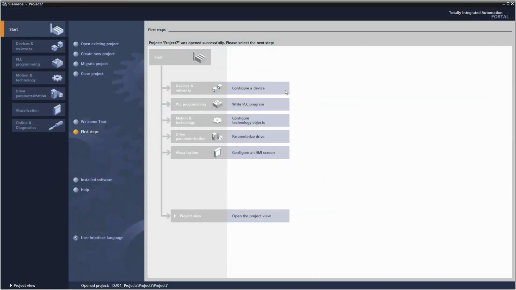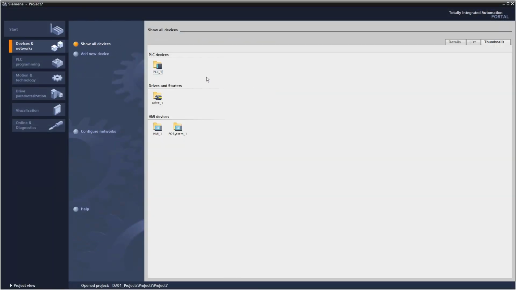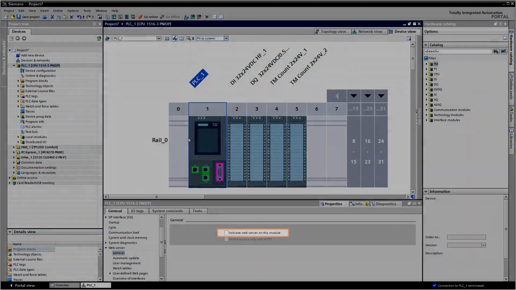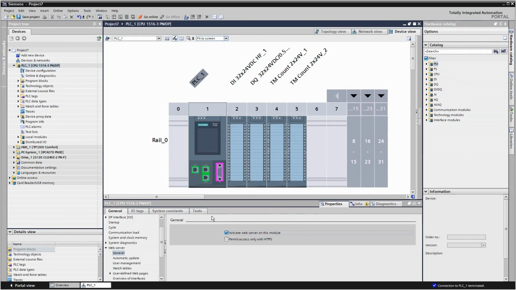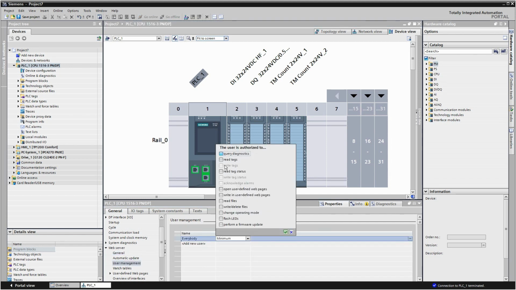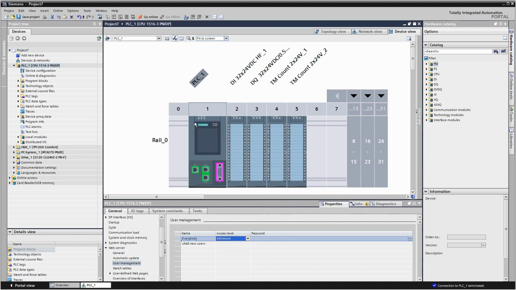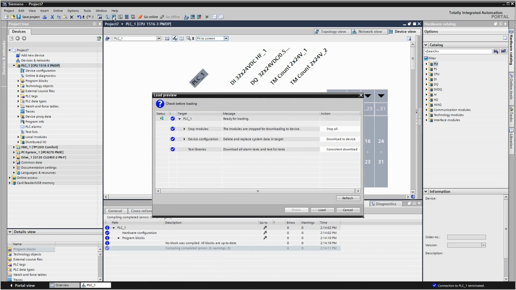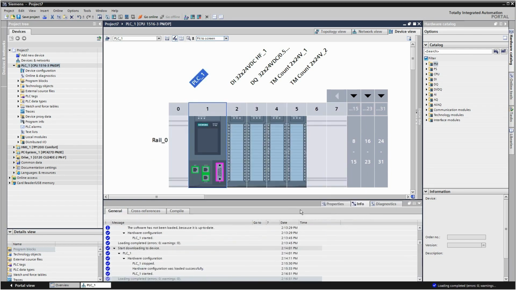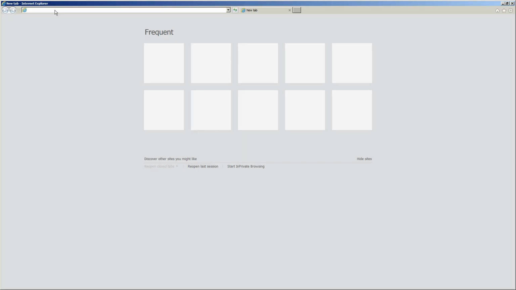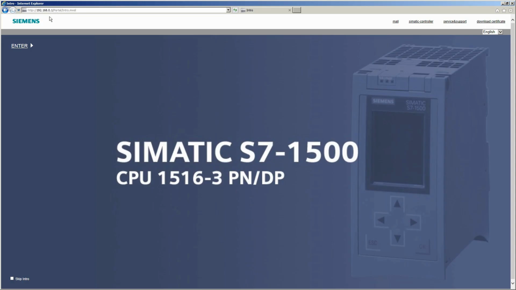Configure the properties of the web server in the controller's device view. Then activate the web server and assign the access rights, for example, for performing diagnostics to the user. After you have loaded the change into the controller, you can access the controller via the web server using a standard browser.